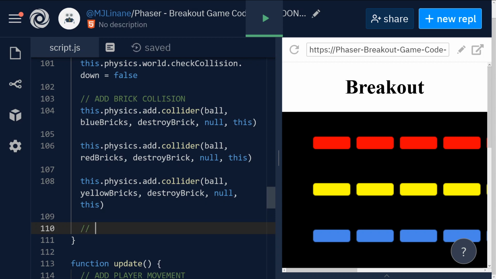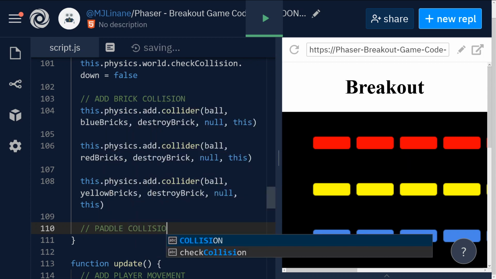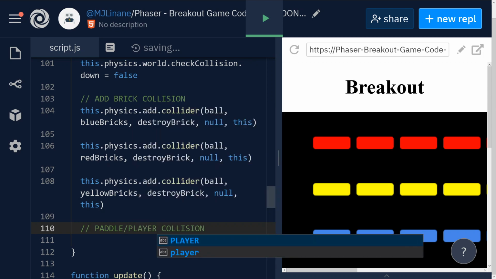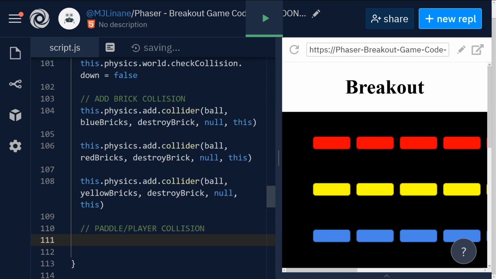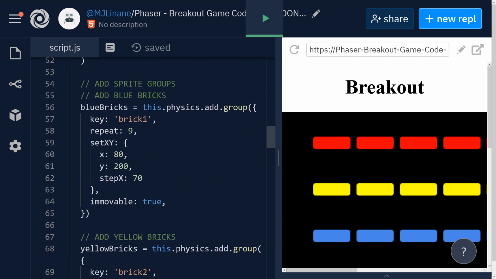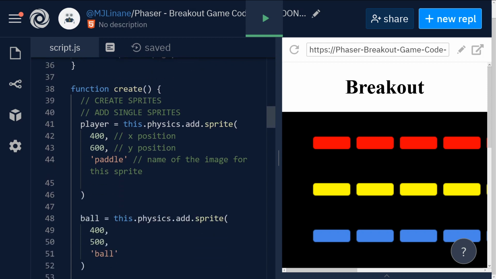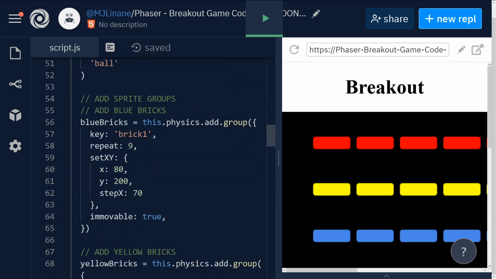I'm going to do a comment. I'm going to say, let's do paddle collision. Okay. So the paddle collision or the player collision, I'm going to make a comment here, player. The collision there is going to be very similar to the bricks. And the first thing that we do is we can set the player to be immovable. Actually, we have a player up here. Player equals this physics add. We didn't create paddle. This physics add, yeah.